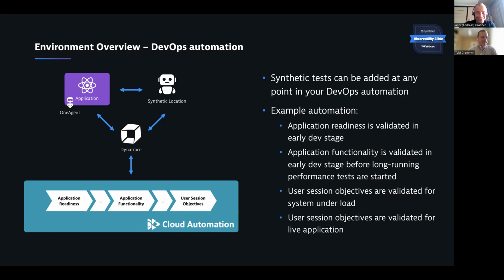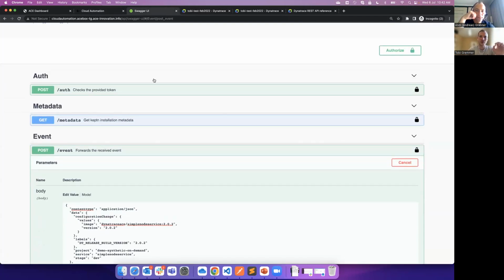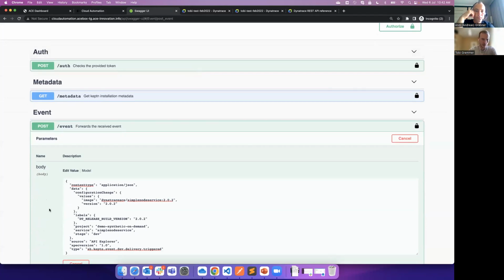So that's just a brief overview, because I really want to show you the demo, because that's the interesting part. So let me share my screen again. Here we go. Perfect. Also from a size perspective, that's perfect for my screen size as well. Okay, awesome. So we're looking at Cloud Automation here, and before I explain too many things, I just want to trigger a delivery right away, and then we'll go from there.